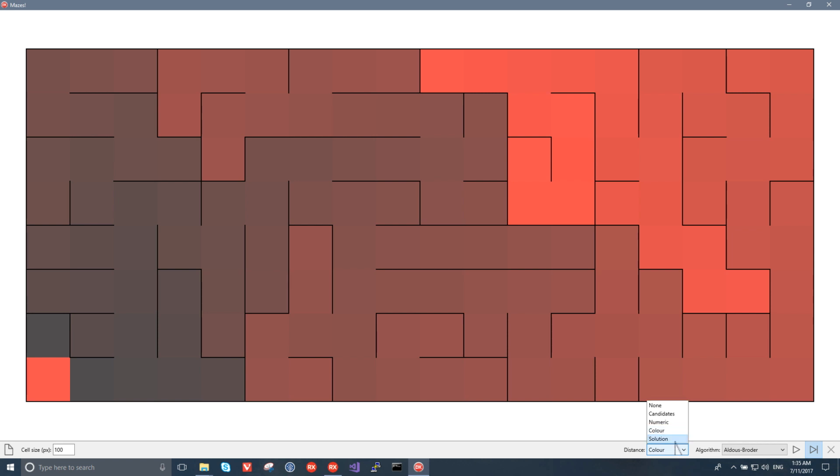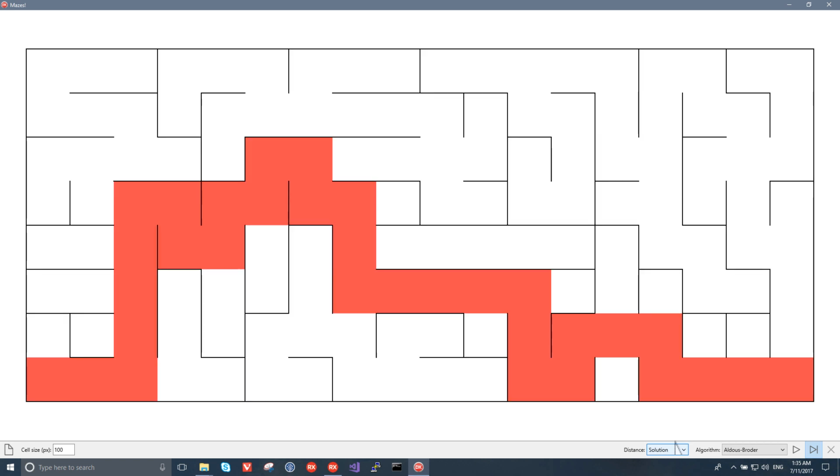Let's look at the solution as well, going from the bottom left to the bottom right cells. As you can see, that sort of wanders over the maze a bit, and it doesn't have that same up and to the right kind of bias that the previous algorithm did. So we are improving.